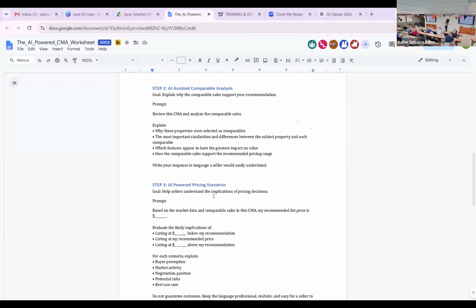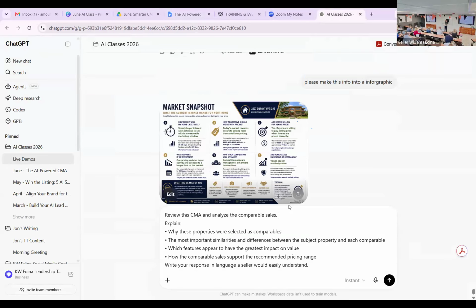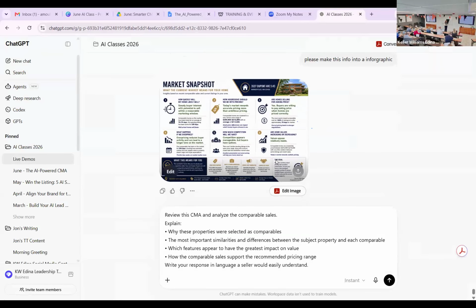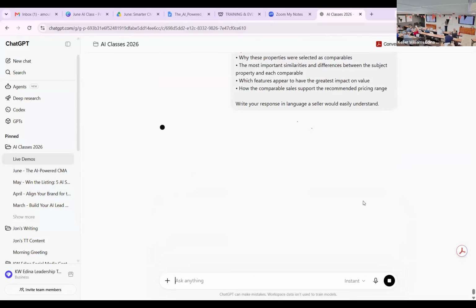So if we look at the prompts there, we are saying review the CMA and analyze the comparable sales. And then we're saying explain why these were selected, what the most important similarities and differences are, and then what features are going to have the greatest impact on the value, and why they support the price that we provided. Just like before, we already have our CMA uploaded into our AI, so there's no reason to do that again. All you have to do on this one is copy and paste the prompt, keeping it very simple. Going back, it did finish generating the picture that I wanted. As you can see, it's a very similar look, but it's just a clean way of representing it. We are just going to copy and paste that prompt there, let Chat think for a little bit, and it's going to give us a similar response where it walks through all of the different features.